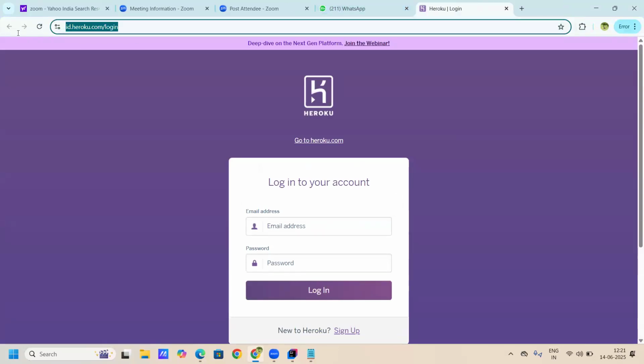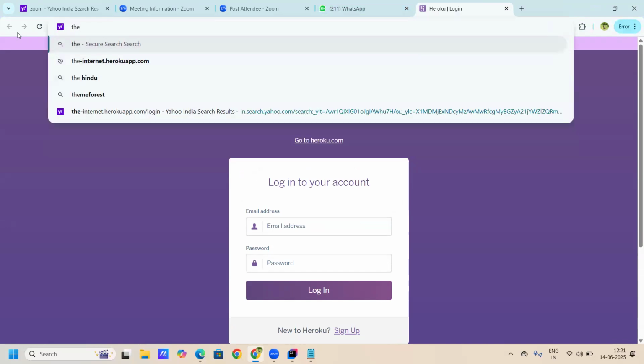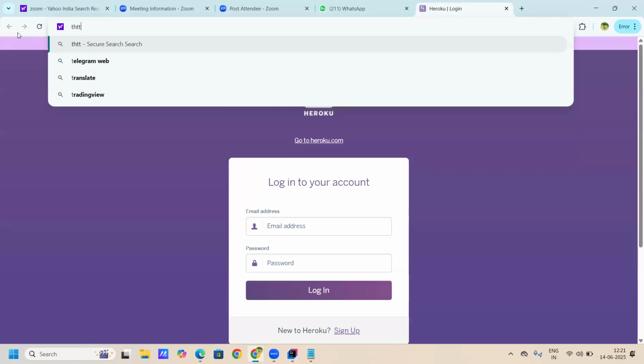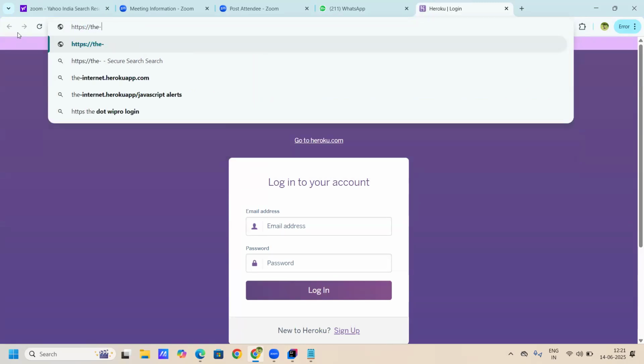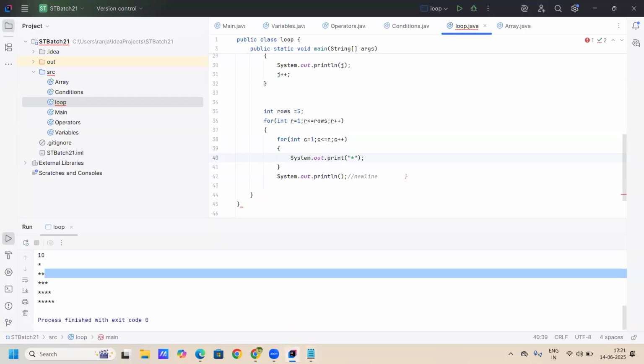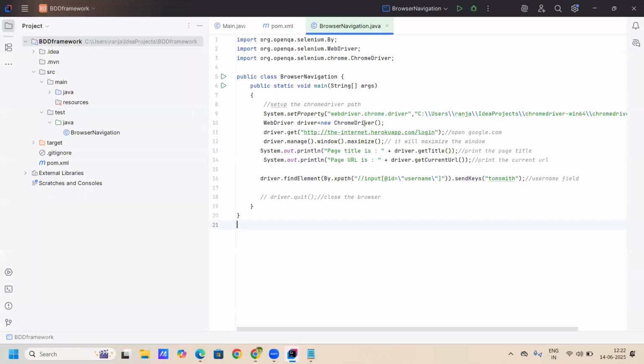Not this page. What was that page? A link is there in the program, I guess. Sorry. That is also closed. Yes, program variable window.